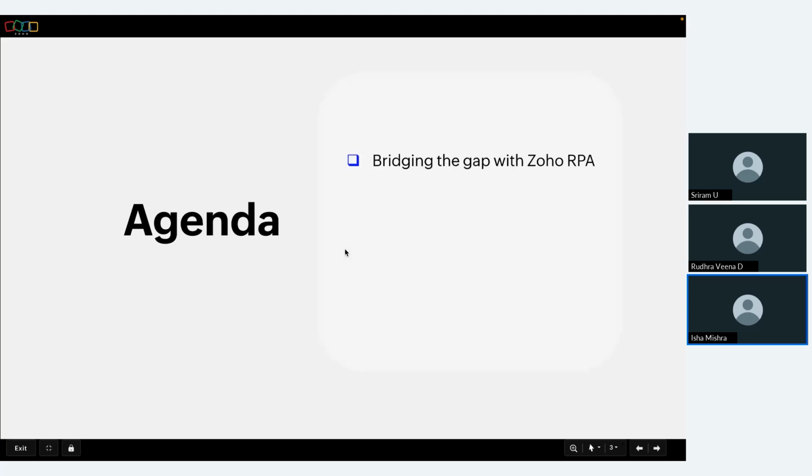I'll quickly define the agenda for the session. I'll give you an overview of what Zoho RPA is, the features and the platform capabilities. We'll walk through 4 real-world CRM specific use cases. And after that, Sriram will give you a live demo of RPA in action. And finally, we'll close with any next steps and any questions that you might have.